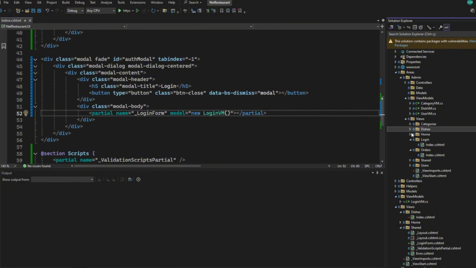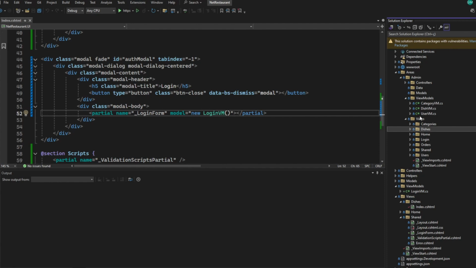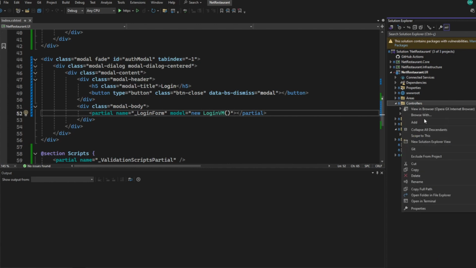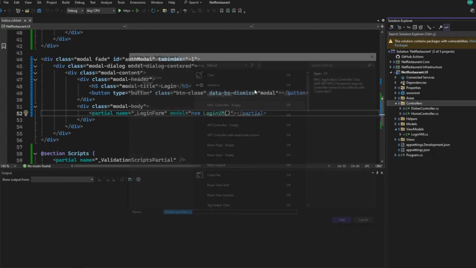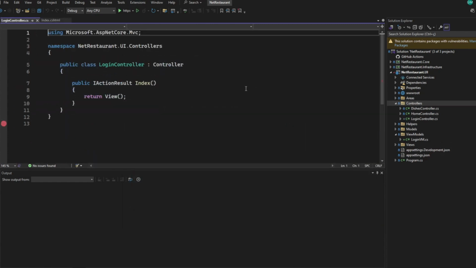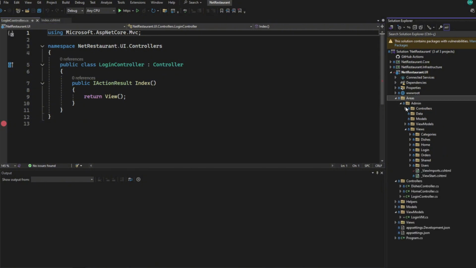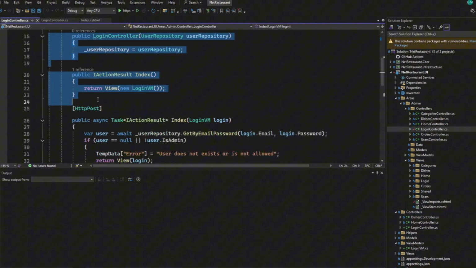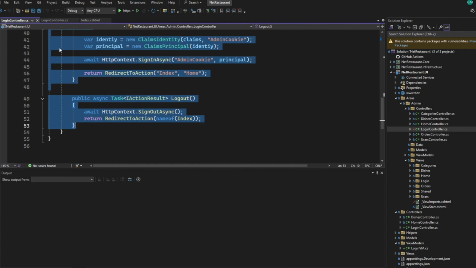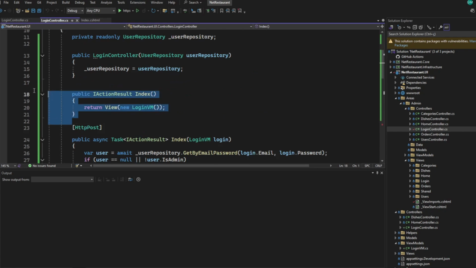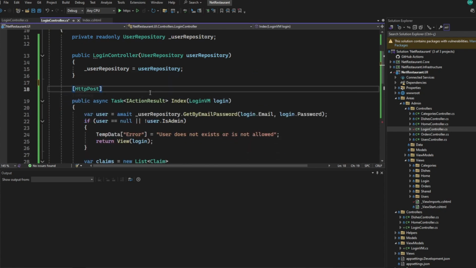Let's go now and create a new controller to handle the request. Close this area, go here to controllers, add a new controller. The controller will be named login controller. Let's go to our admin area again, go to our login controller, copy all the controller, paste it. We won't have an index for get or view.